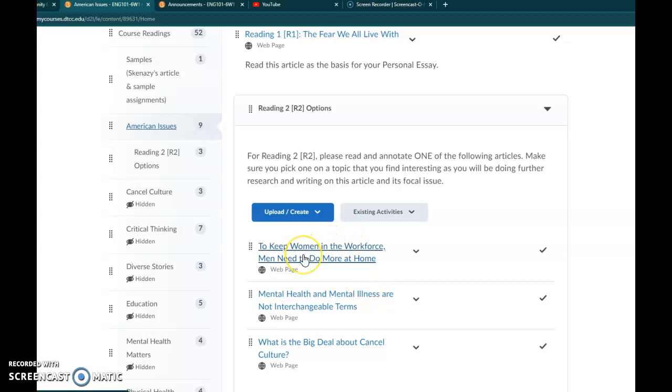If you choose this one, your topic's going to focus on women in the workforce. If you choose this one, you'll be focusing on cancel culture. So whichever article you choose, that's what you're going to be looking for an outside source on, and that's going to be the basis of your Unit 3 paper.